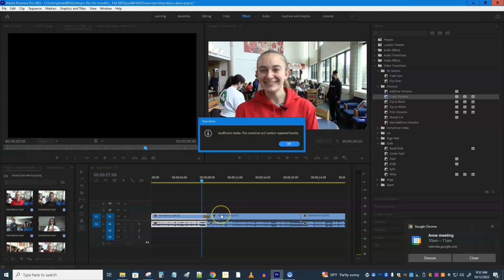Okay. You will see this note here, insufficient media. This transition will contain repeated frames. What that means is the 2 files you have there are complete. There isn't any more video available to create the transition with. So it's essentially saying it's just going to repeat some frames to do it, which is okay. You wouldn't get that message if you had done some cutting, changing the length of the video. It would then have some material to work with. But this is not an error, it's just informational.